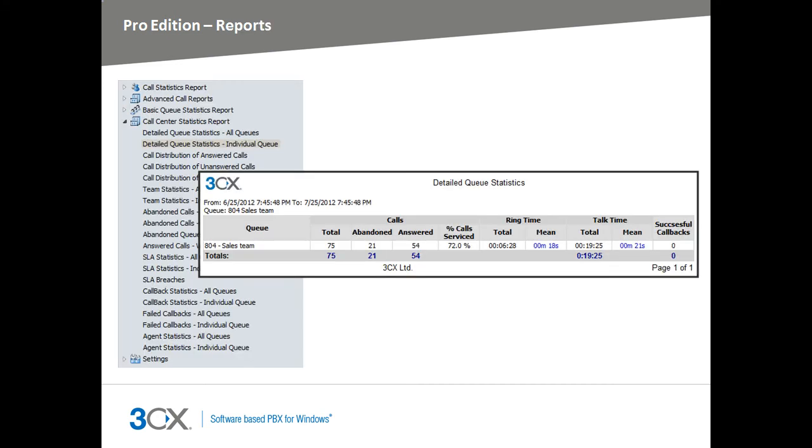The Professional Edition empowers you with an expanded set of reports, allowing you to report on every aspect of your queues. These reports can be accessed from the 3CX web reports and include detailed queue statistics, call distribution reports, team statistics, abandoned call reports, SLA statistics, callback reports, and individual agent statistics. All these reports can be exported to common file formats such as PDF, RTF, or Excel format, or can be printed for better analysis.